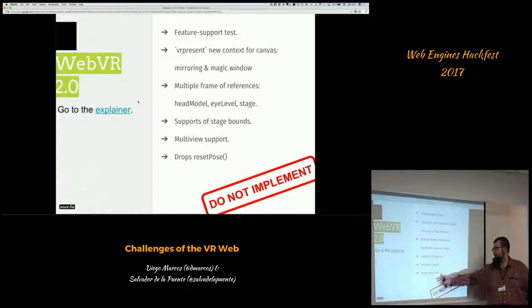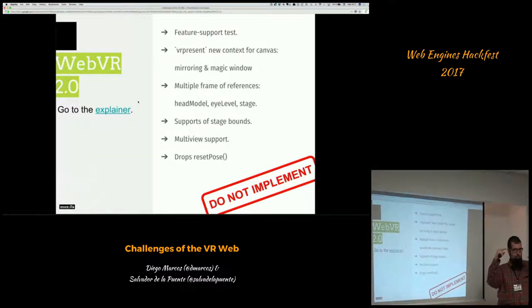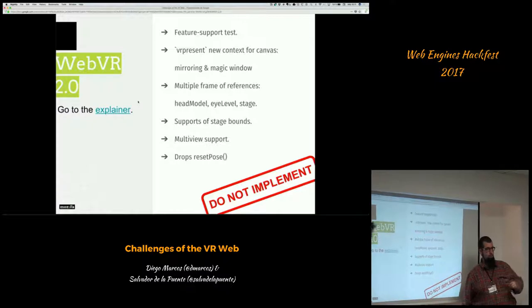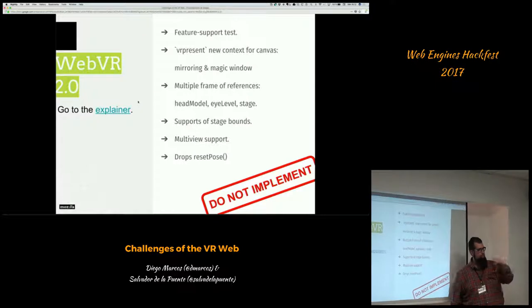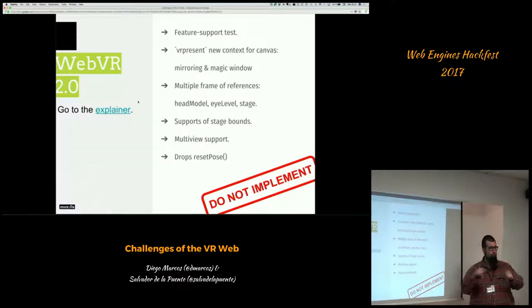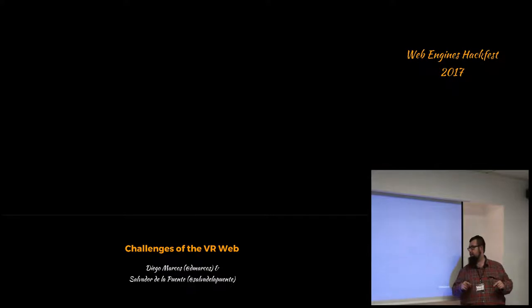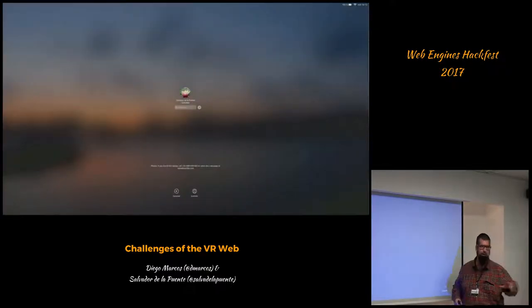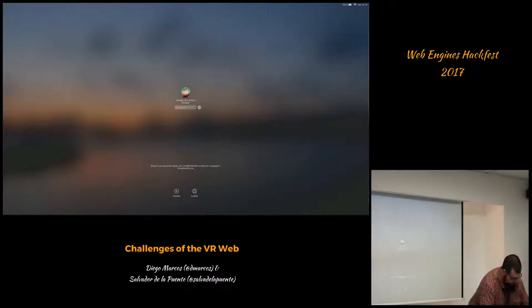And as a curiosity, it drops the reset pose. I don't know if you have tried any experience, but from time to time, calibration is lost and you need to reset your position. So you keep pressing a button to ask the VR device to reset the orientation. In the 1.1 specification, you can force it, and now you can only be aware of that happening, but you cannot force it.